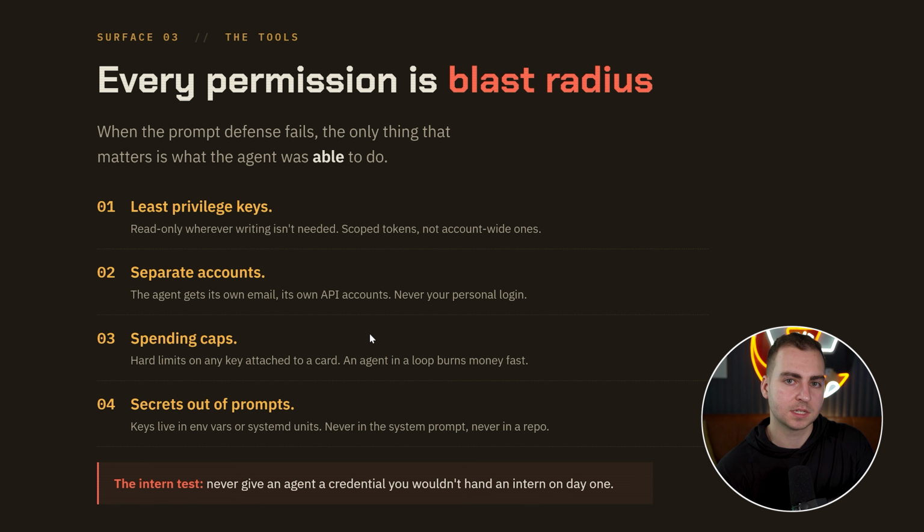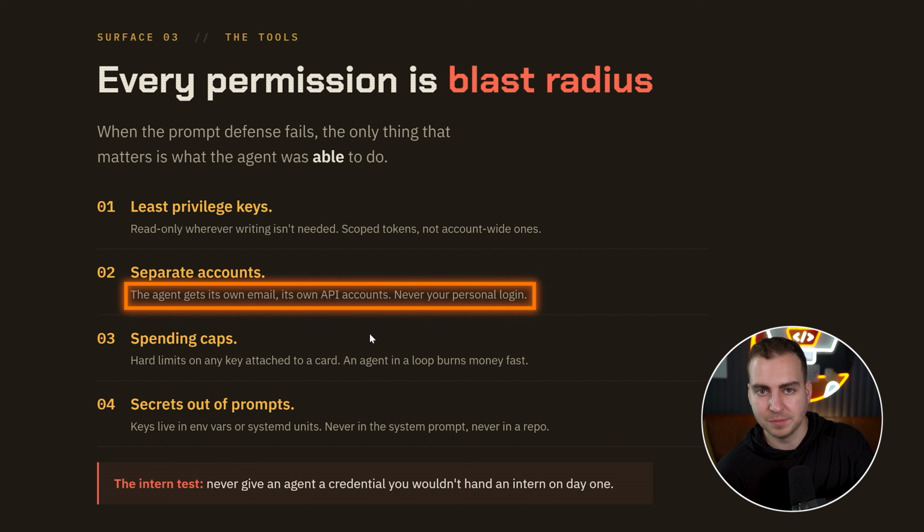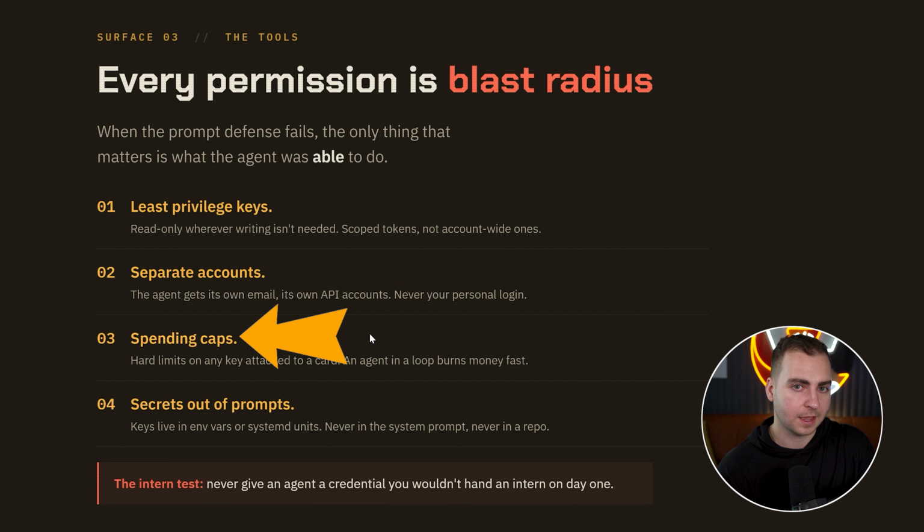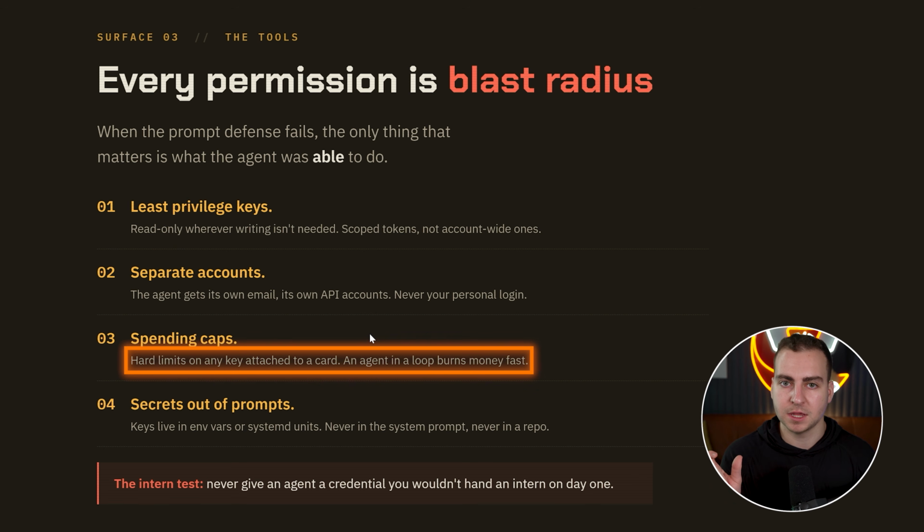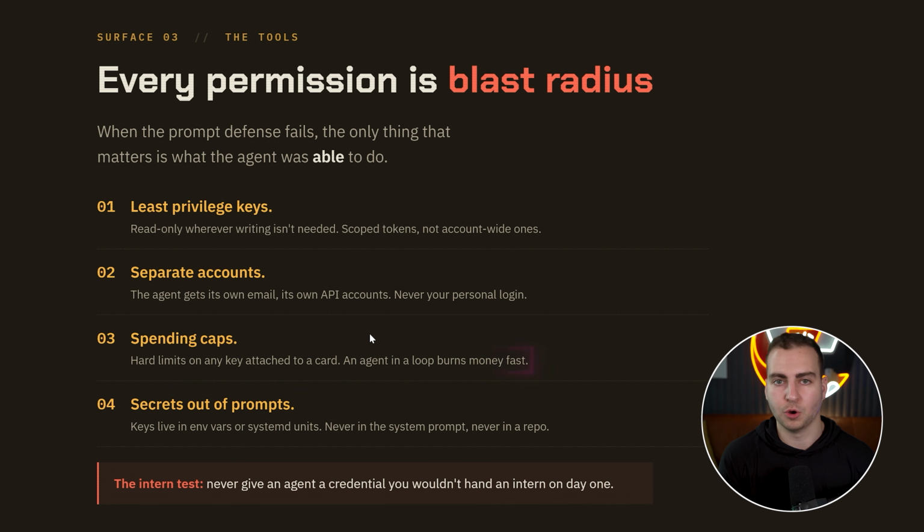So if you do want this to send an email, for example, give it its own Gmail. Don't connect it to yours so it can't be mistaken as you. Spending caps. So if you have an API key in here for browser-based, or you have one for OpenAI or whatever, have a limit on the actual API key itself. So if that does get exposed, you're not going to go broke, right? And have someone stealing your GPT token and spending thousands of dollars.